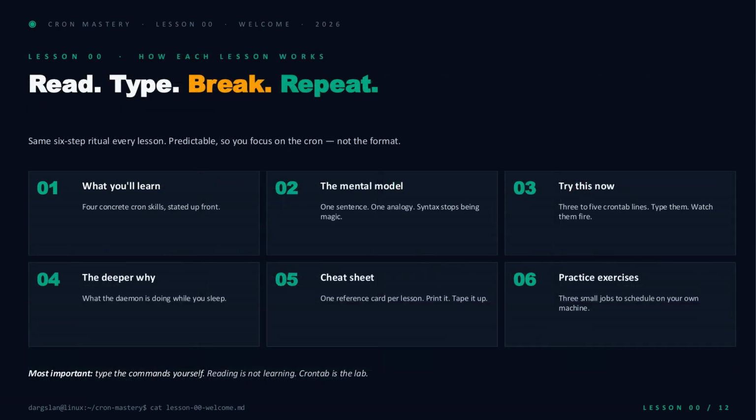Every lesson follows the same 6-step rhythm. So once you've done one, you've done them all. We open with what you'll learn, then a 1-sentence mental model, then you type 3 to 5 crontab lines and watch them fire. After that comes the deeper why. What the daemon is actually doing while you sleep, a printable cheat sheet, and 3 practice jobs to schedule on your own machine. And the golden rule, type the commands yourself. Reading isn't learning. Crontab is the lab.